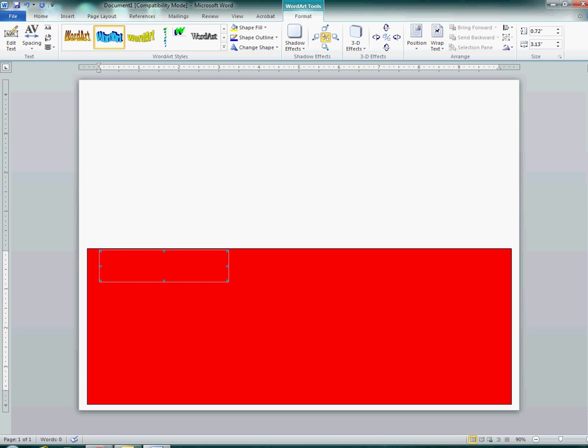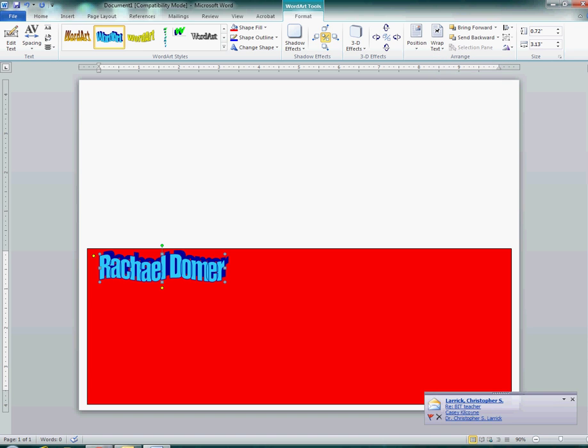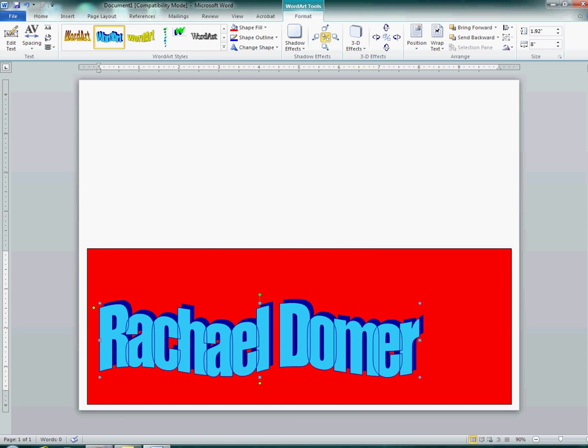Now before you click anywhere else on the screen, all the way up in the top you're going to see an option that says Wrap Text. Go ahead and click on that, and you want to select In Front of Text. So what it's doing is it's taking the initial image and placing it behind the red bar. So go ahead and click. From here, now I can expand my text to take up the whole area. You can also get even more creative here.